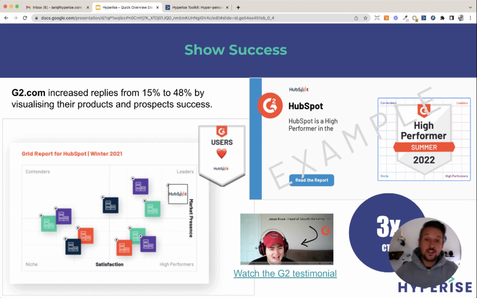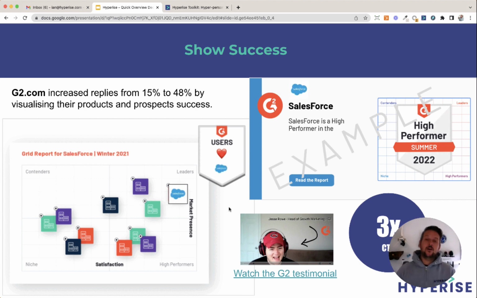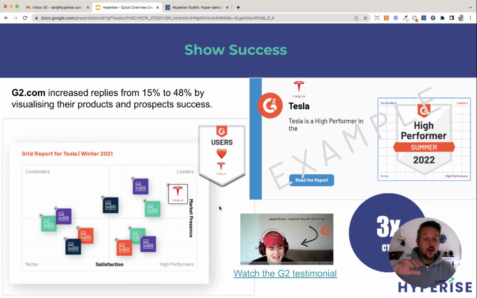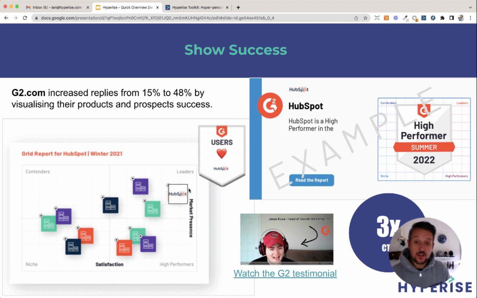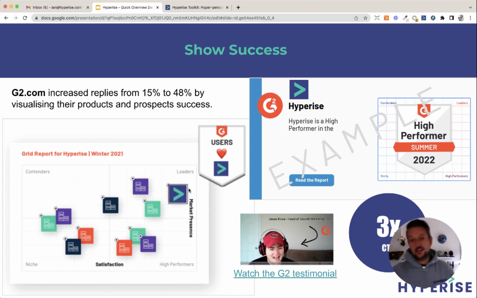The alternative to humanizing images is to use visualization. Now here's a great example from G2, one of our clients. And what G2 have done is replicate reports they're actually producing, mocking them up within Hyperise, and in this case, personalizing them to the recipient, to the prospect that they're reaching out to, showing them in a prominent position as the leader in their sector.